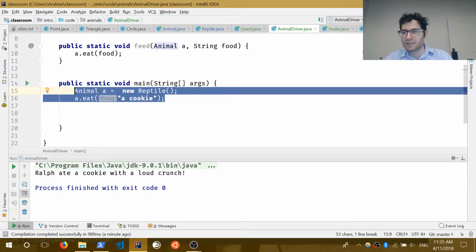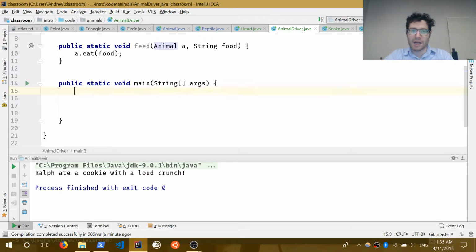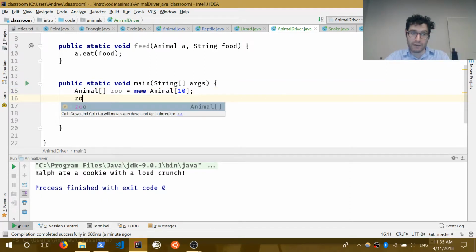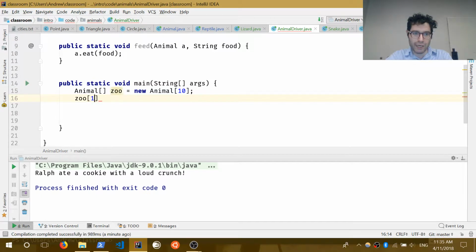So the idea here is, if we want to make collections of all sorts of things, we want a way for them to be useful together. So let's make an array of animals, a collection of animals. Let's call it a zoo, right? That makes sense. Let's create 10 cages for animals. It's always useful to reframe these things, so 10 boxes to hold our animals in. So in index 0, let's go ahead and put an animal in there.